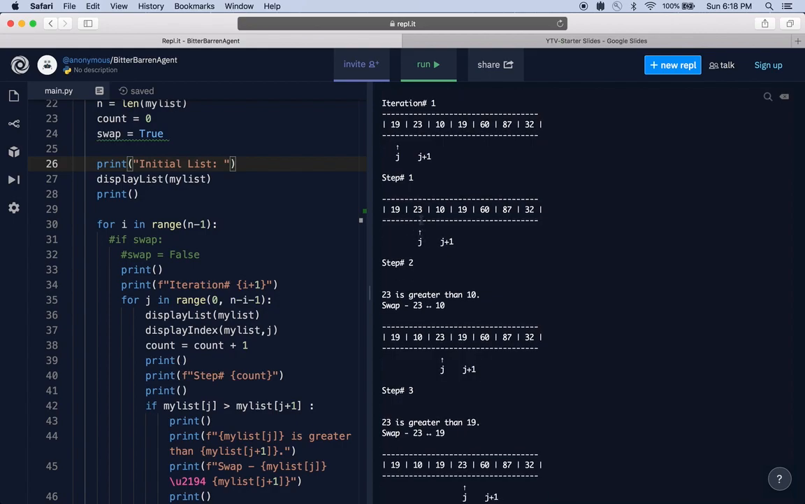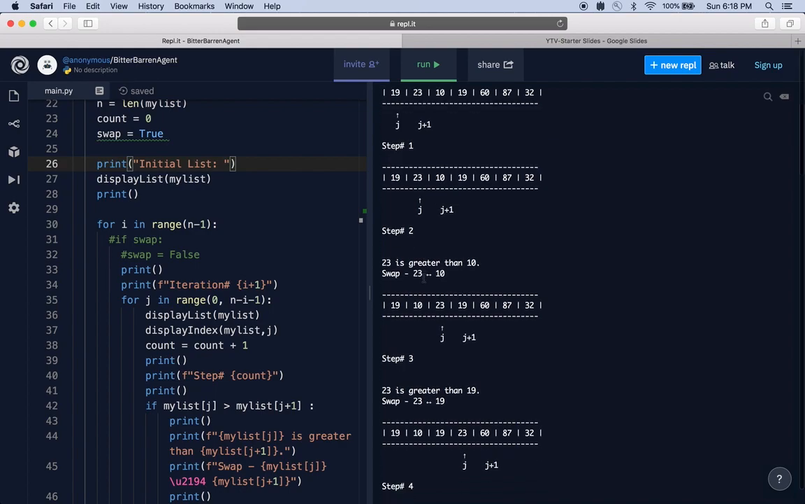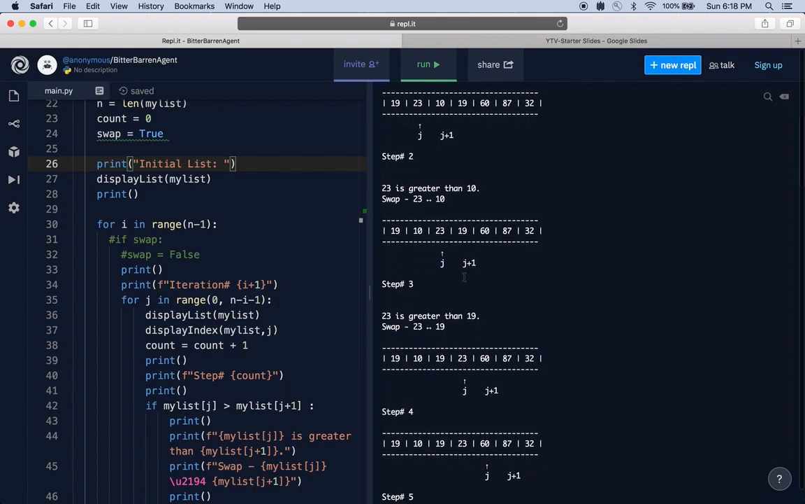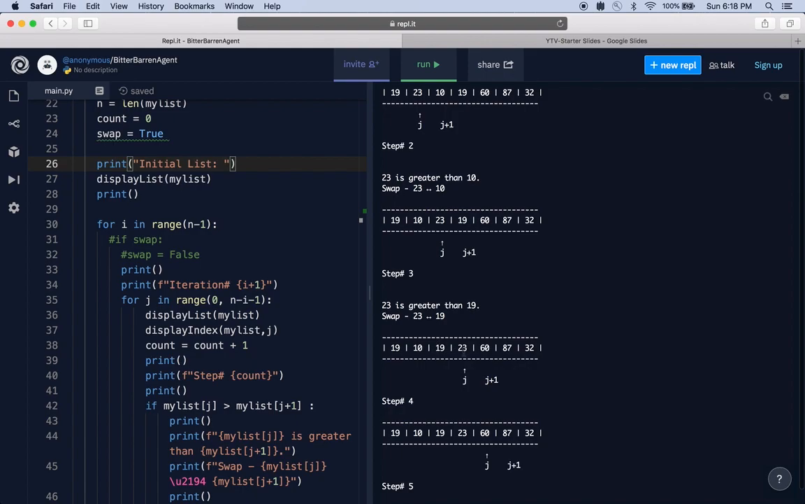So then we move the pointer to the next position, which is 23 now, and then we're going to compare 23 with 10. Is 23 greater than 10? Yes, so we're going to swap. So that's what it says here, right? Then the array is going to look like this, and then we're going to move our cursor to the next position, and then compare this value with the next value. Is 23 greater than 19? Yes, so we're going to swap the values, and then we're going to move the cursor to the next position.